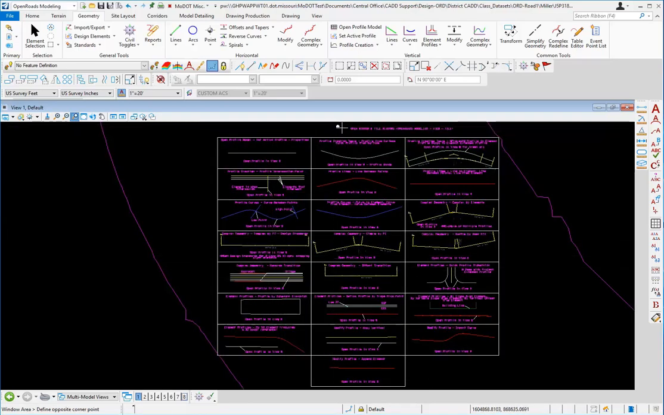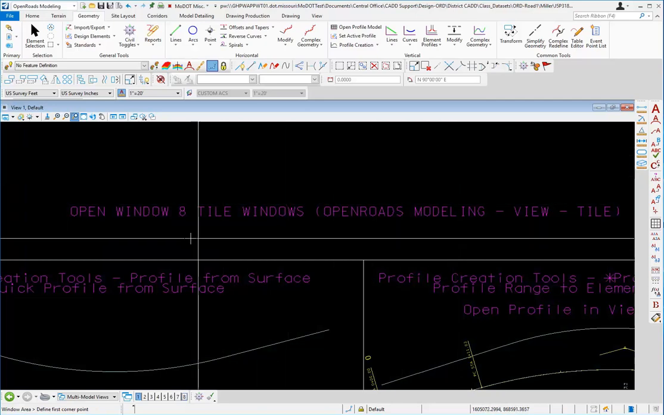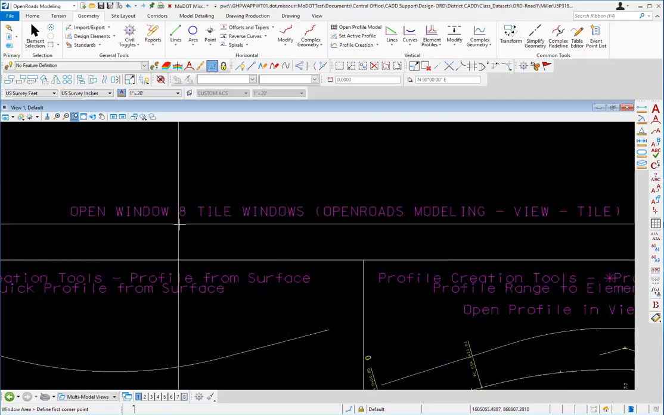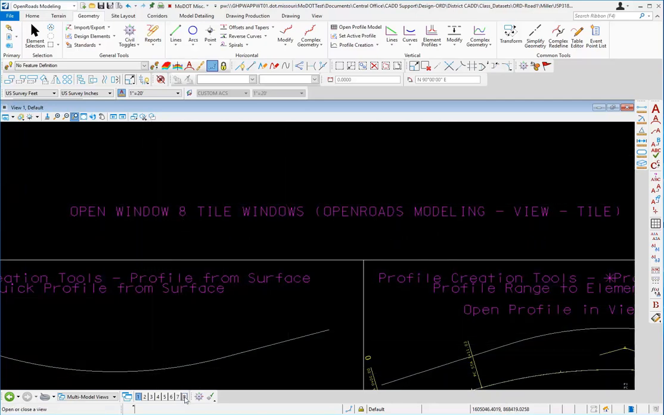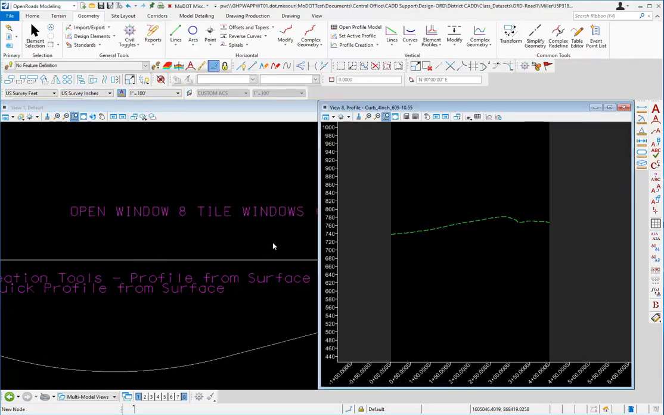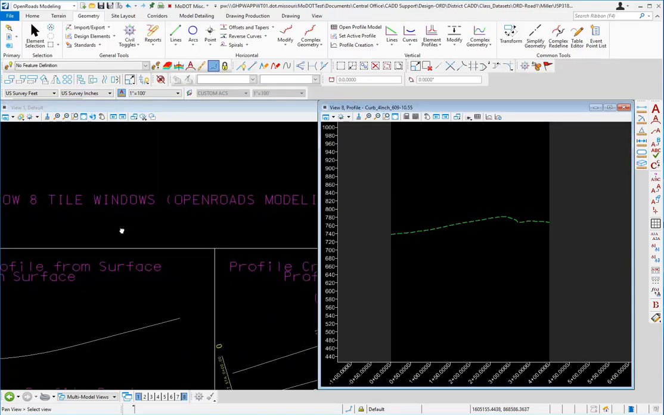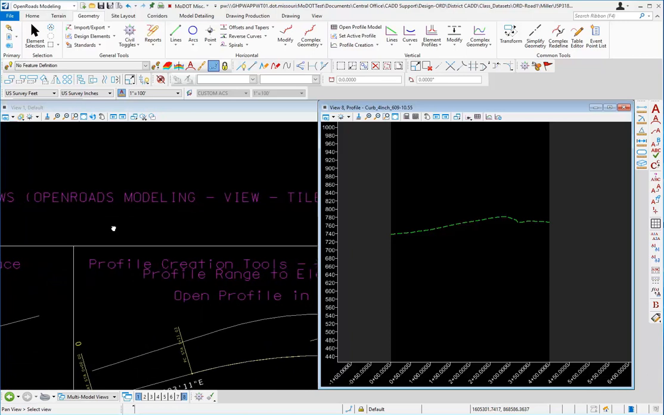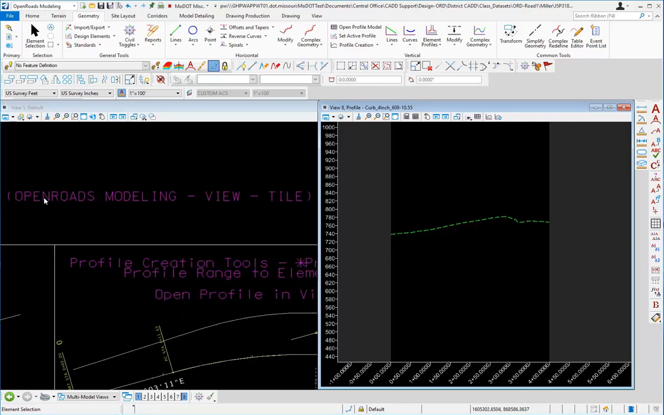Looks like there's a little note up here at the top, so I want to take a look at it. It says open window 8. So I'm going to start with that, open window 8. Then it says tile the windows after that, and gives a little hint here of where that's at.